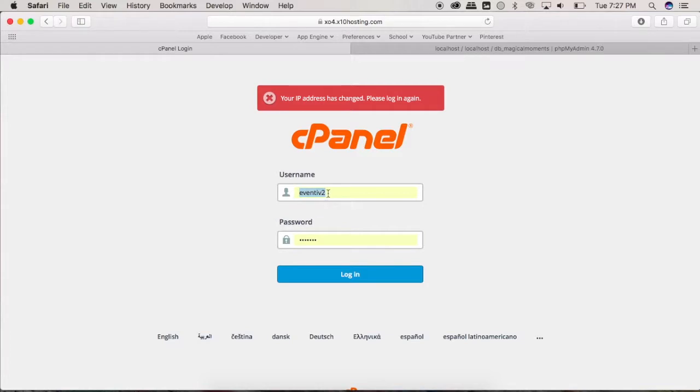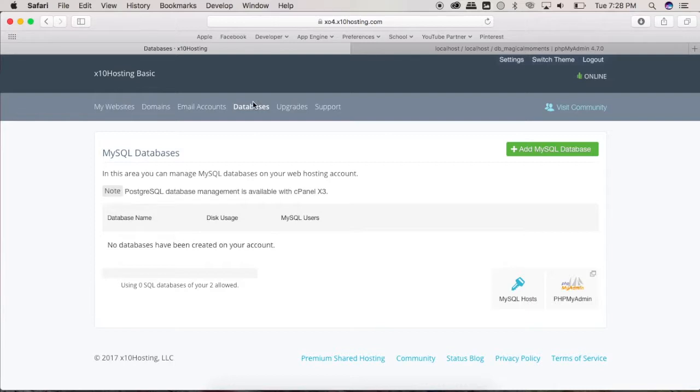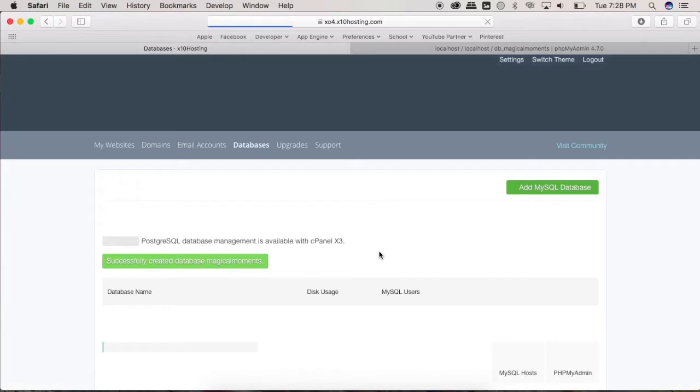Once you've done that, okay, it seems that my IP address changed because I'm using a VPN. Okay, now go ahead and go to your dashboard and try to find the database section. And on that section, if you found it, just go ahead and add a new MySQL database and type a name for your database. So here I'm going to put magical moments and add database.